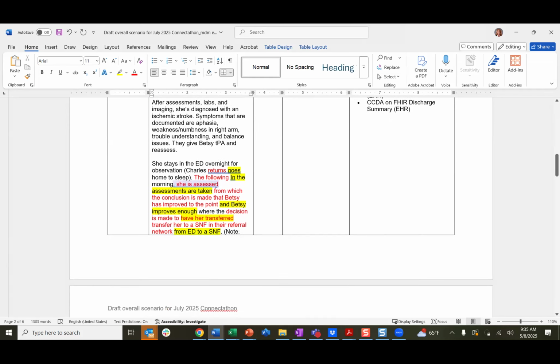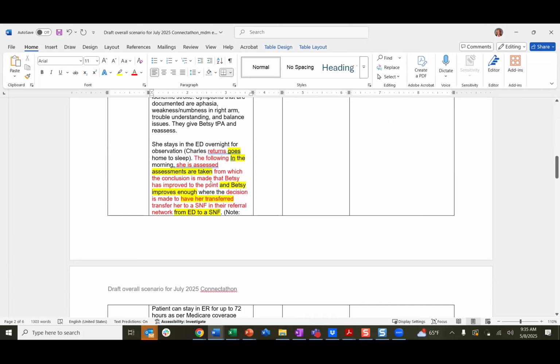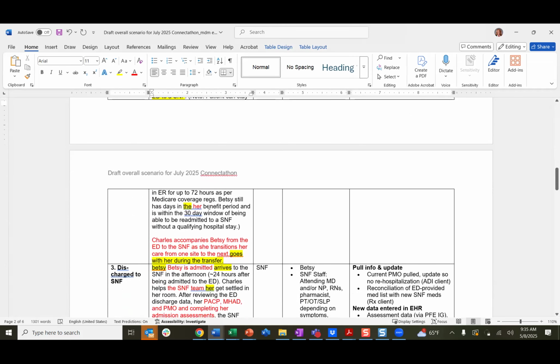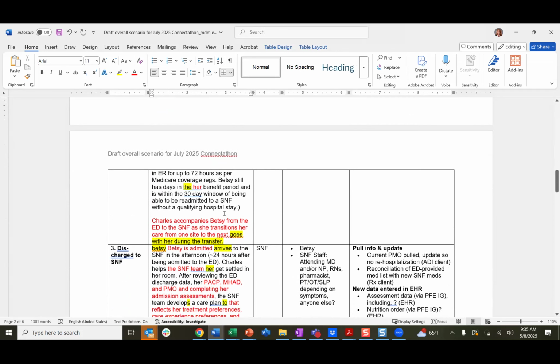The following morning, she is assessed, from which the conclusion is made that Betsy has improved to the point where the decision, I'll take out is made, to transfer her to a SNF in the referral network. Note, patient can stay in the ER for up to 72 hours as per Medicare coverage regs. Betsy still has days in her benefit period and is within the 30-day window of being able to be readmitted to a SNF without a qualifying hospital stay.